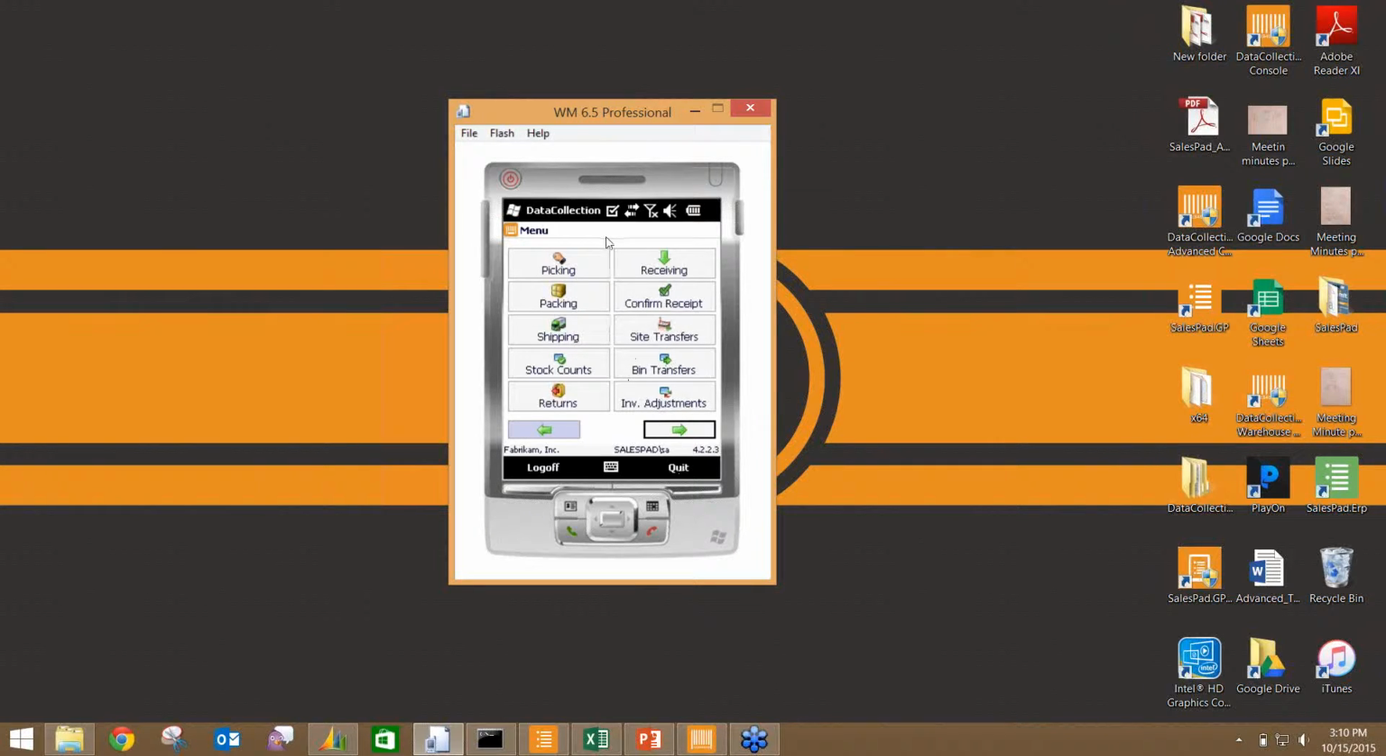Now, from a navigation standpoint, this is our main menu in our Windows version of data collection. You'll notice that you have some navigation down here at the right. If I select my right arrow here, it gives me some additional functionality that we've recently added to be able to do label printing, ASN receipts, and then manufacturing transaction entries.